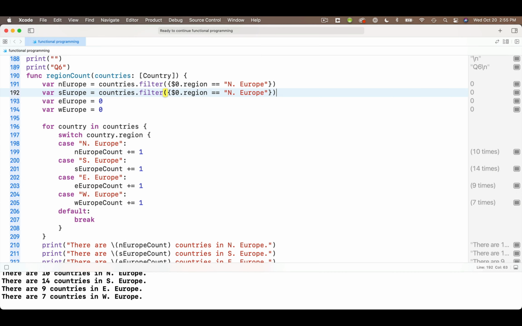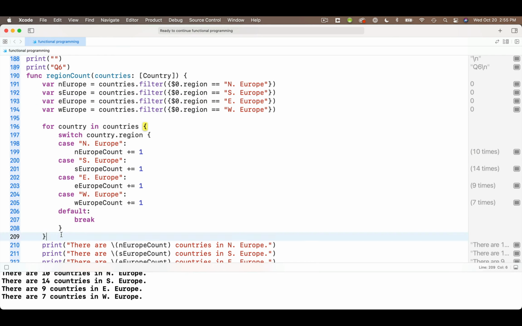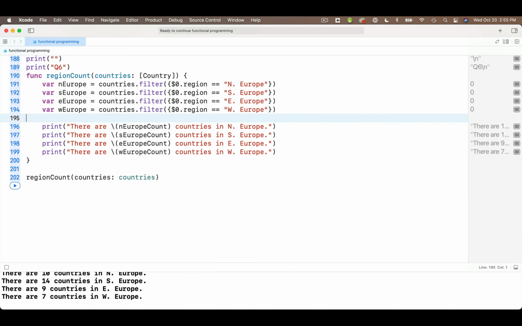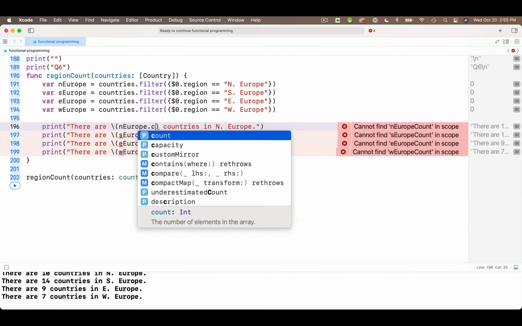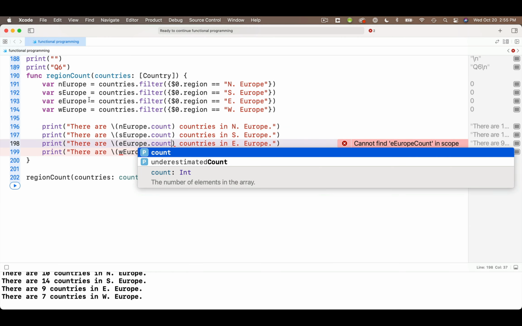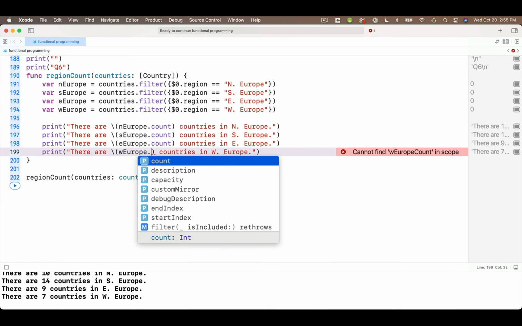Europe. Then I'll just highlight and copy that, paste it down 3 times over the previous 0 values, and I'll change Northern Europe and all of these to S Europe, E Europe, and W Europe. Then I can delete the for loop with the switch case statement, and inside of the string interpolation and the print statements, I'm just going to print out nEurope.count, sEurope.count, eEurope.count, and wEurope.count. And when I run again, I can see I get the exact same values with far less code.